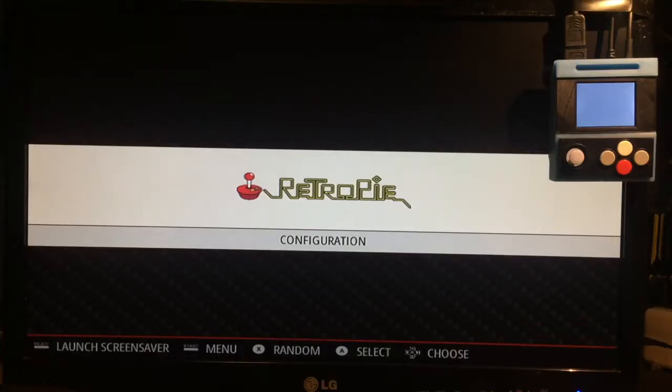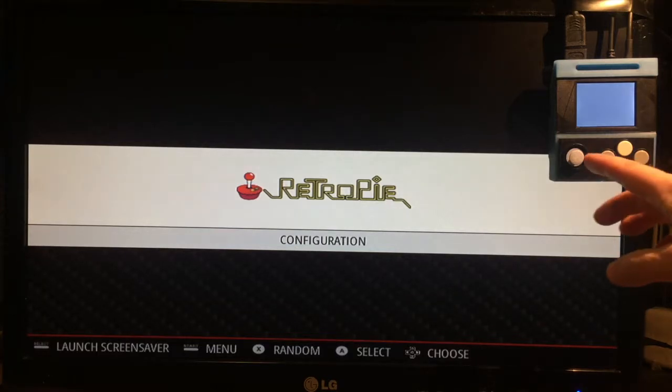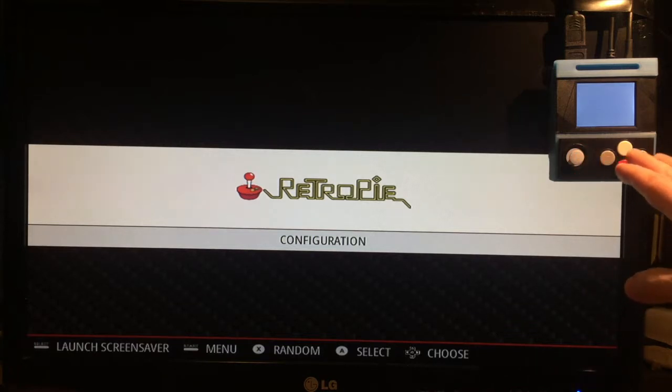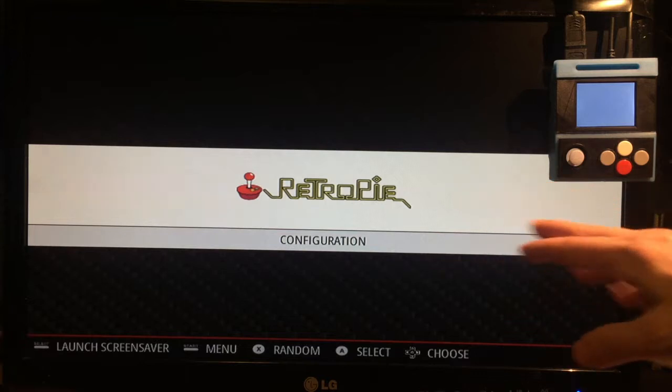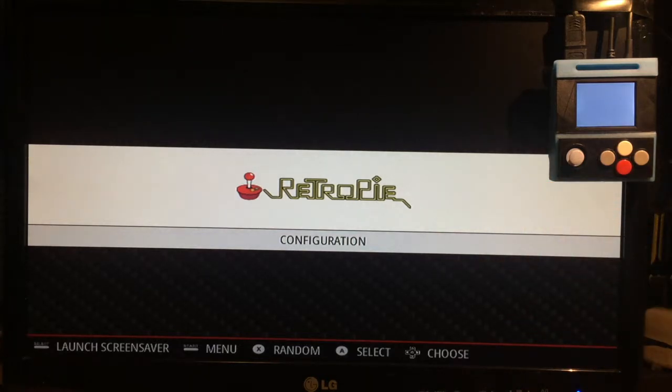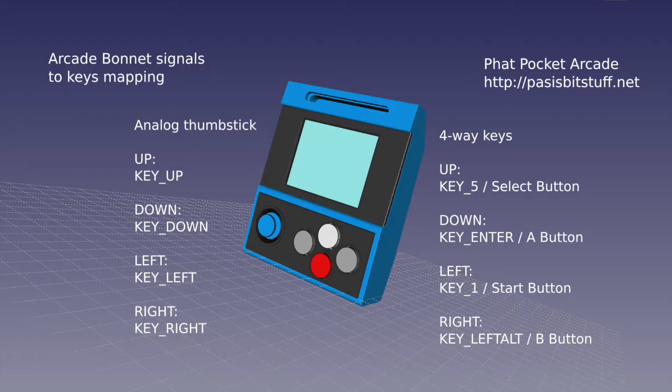Okay, now after booting, the Arcade Bonnet kernel module/driver should be working. Next, I need to define the mapping from my Phat Pocket Arcade controls, that is the Arcade Bonnet controls, to keyboard presses in the correct way. And to do that, let me first show how I want the mapping to work.